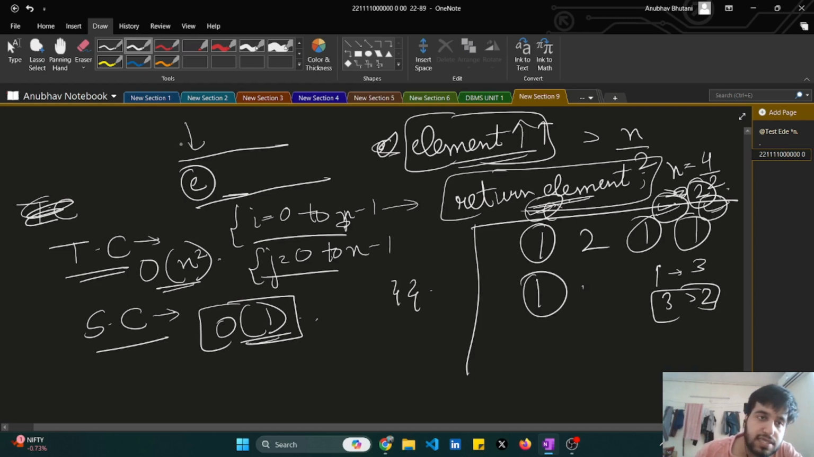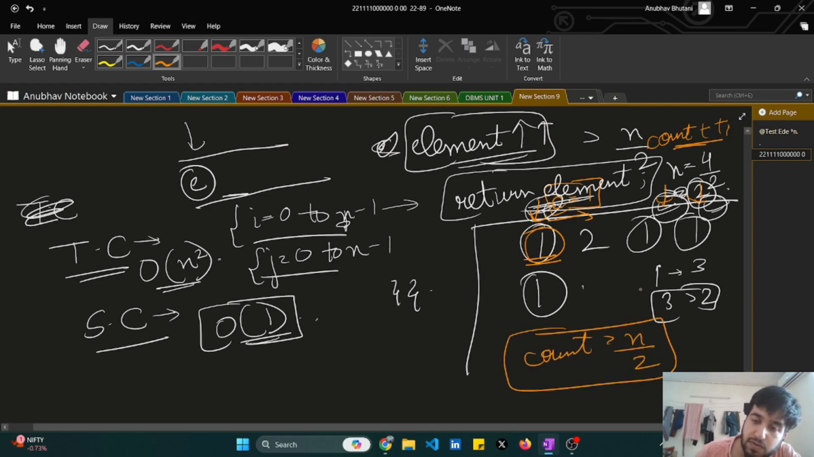And how will I get that this is my final answer? I'll just make the count equal to 1 here, and count equal to 1 here, by traversal. If I get any more ones, I'll just increment my count. And if at any point of time my count becomes greater than n by 2, then I'll return that element. Remember that whenever I am switching the element at the first position, I have to make the count equal to 0 again.